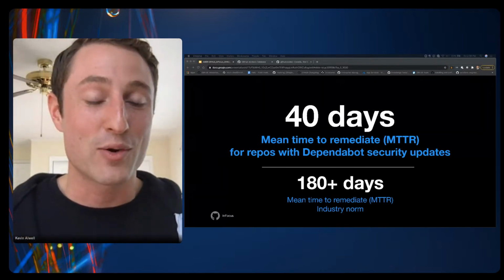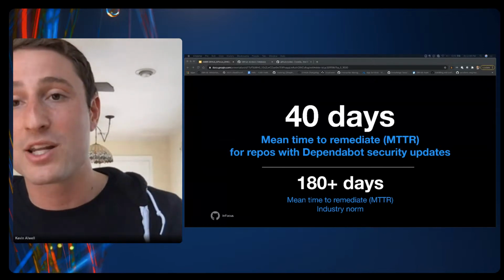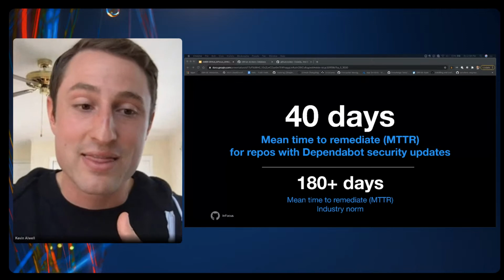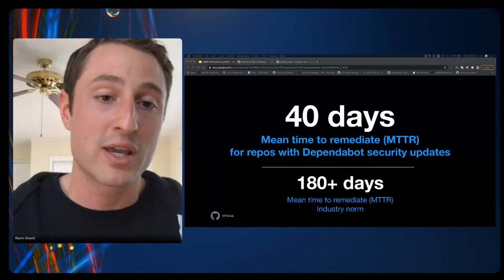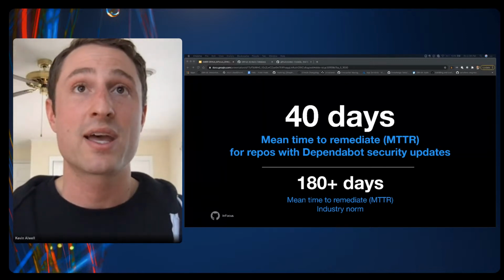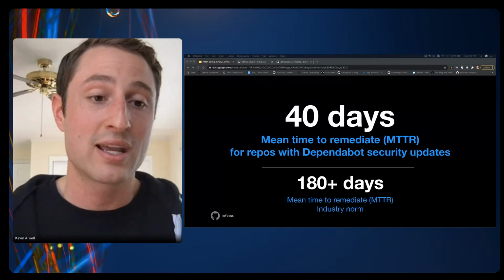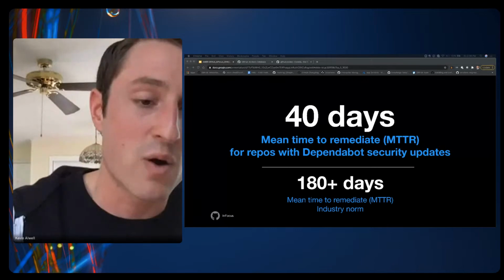But the idea is, if you want to take one thing away, I'd encourage you to explore Dependabot. You enable it at the organization level, and in this way, you have some baseline for the open source security of your applications. And so this would enable you to have an 80% reduction in the mean time to remediation versus the industry norm. It's pretty powerful.